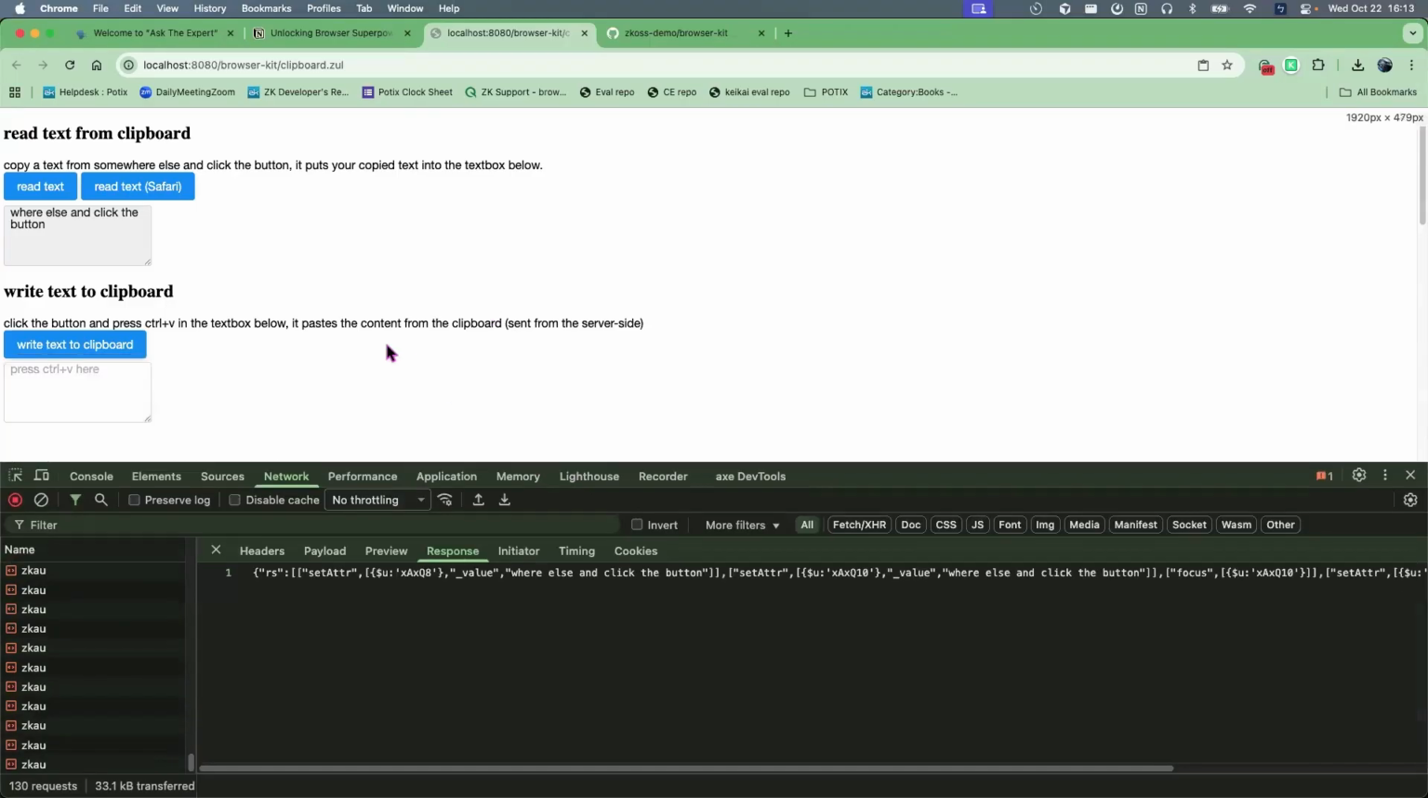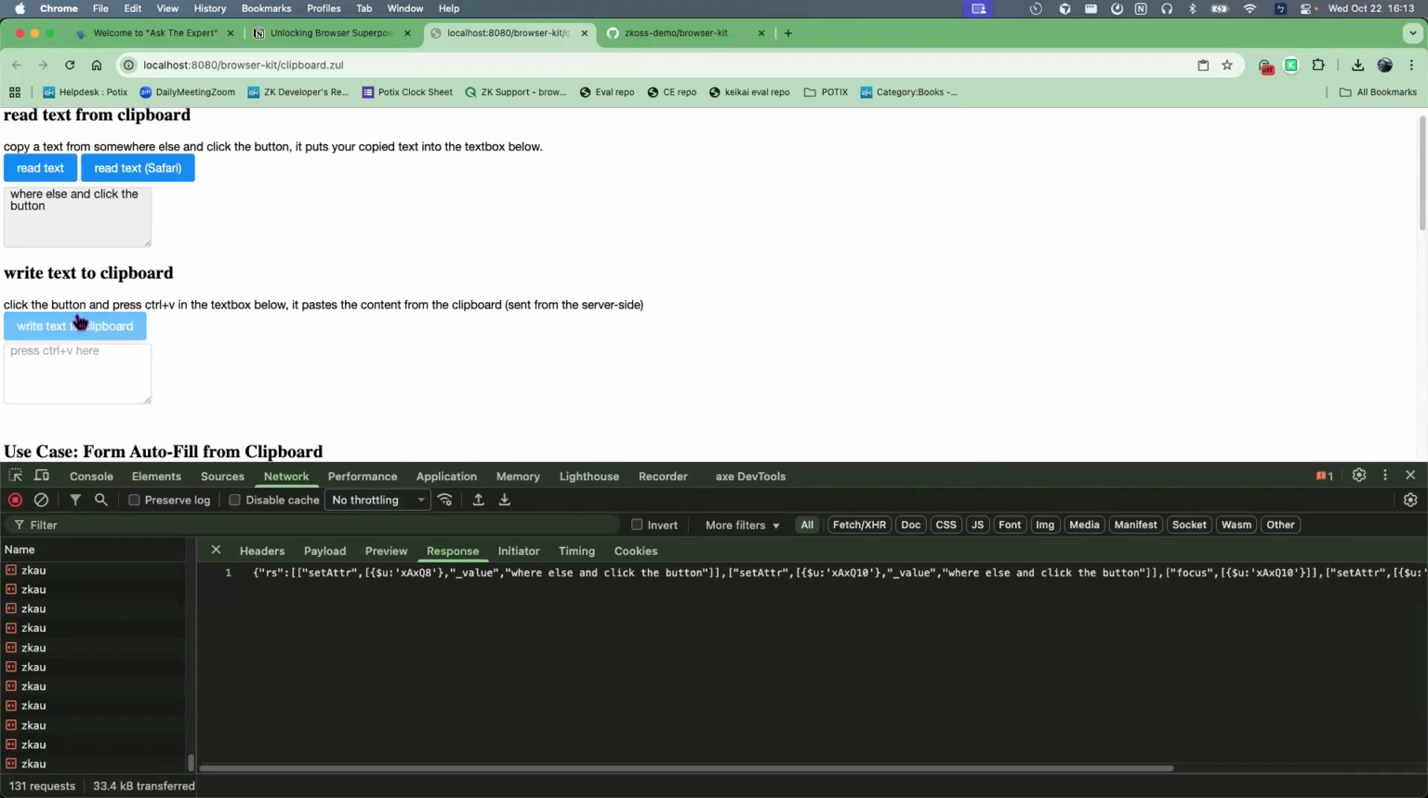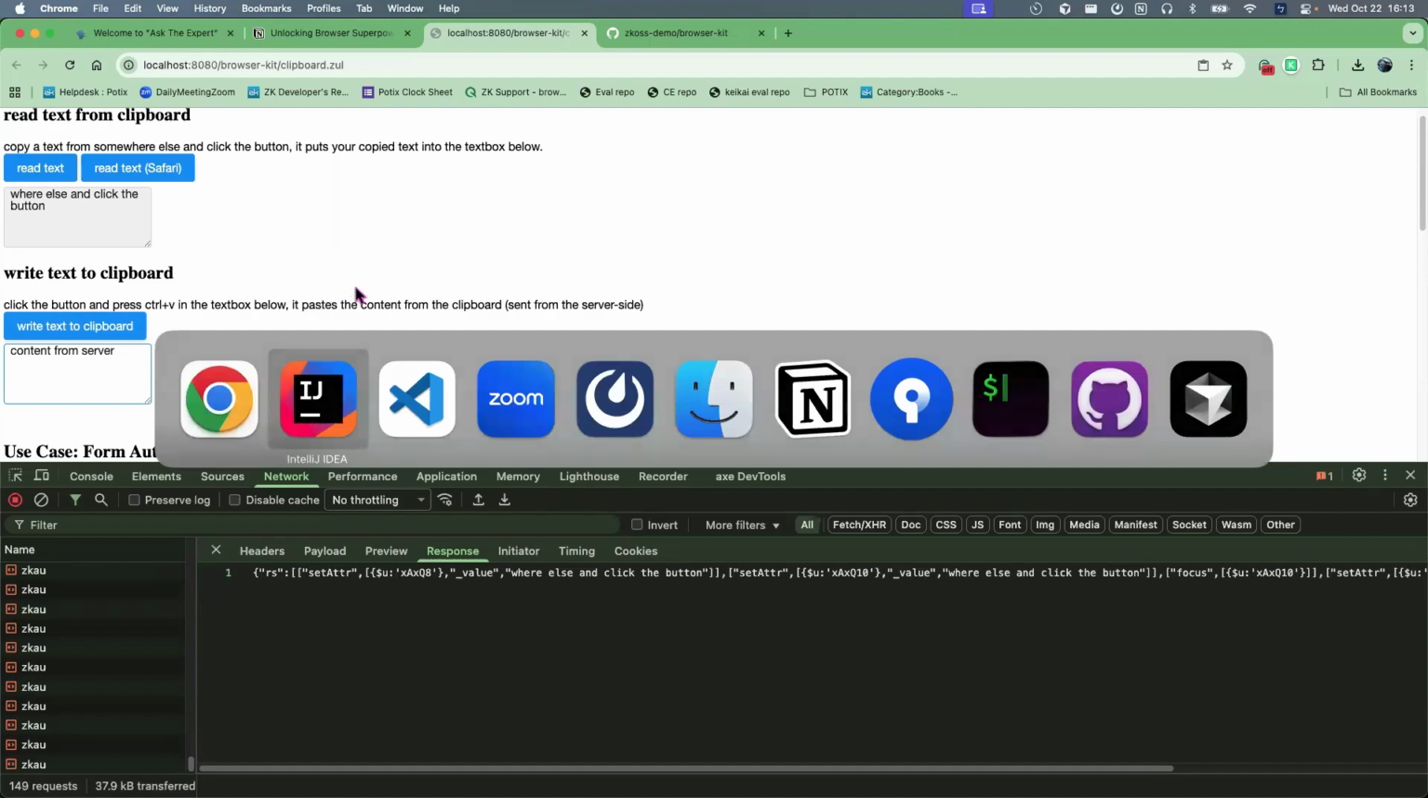Okay, so let's try it again. This demo is like this. For example, I click this, then okay, you write something into my clipboard. So I can press Control V. Okay, it's the content from the server. That means when I press this button, it actually writes something from the server to my clipboard. So I can press Control V to paste it.